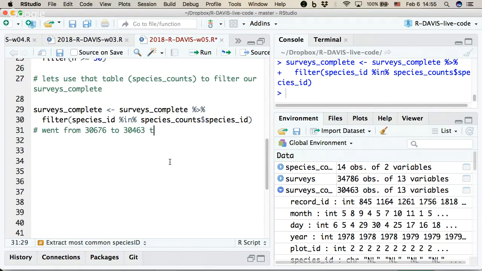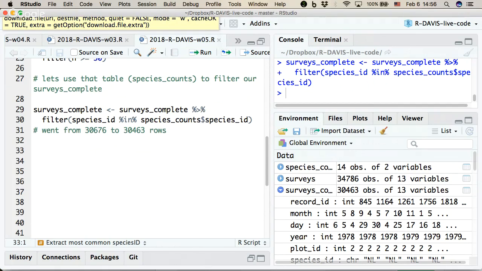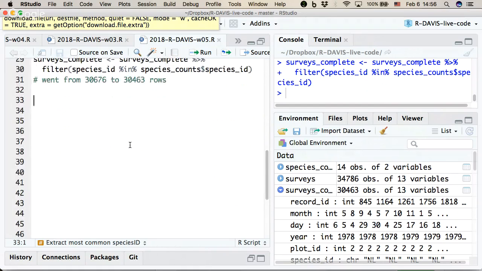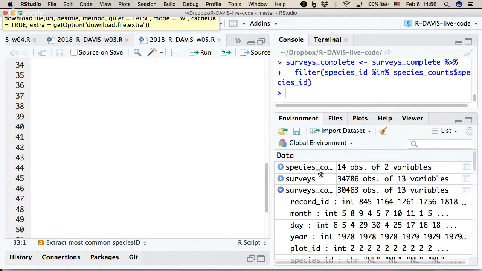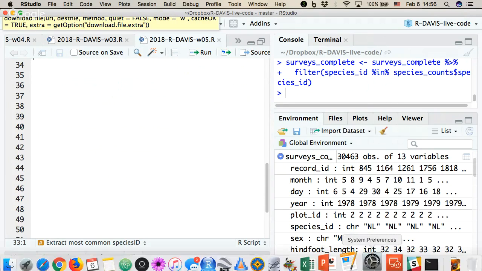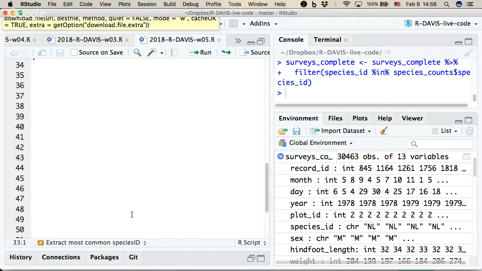Okay, just another minute or two, and then we'll hopefully be at our break and ready to go into ggplot. Green stickies up if you have a surveys complete that has 30,463 rows.